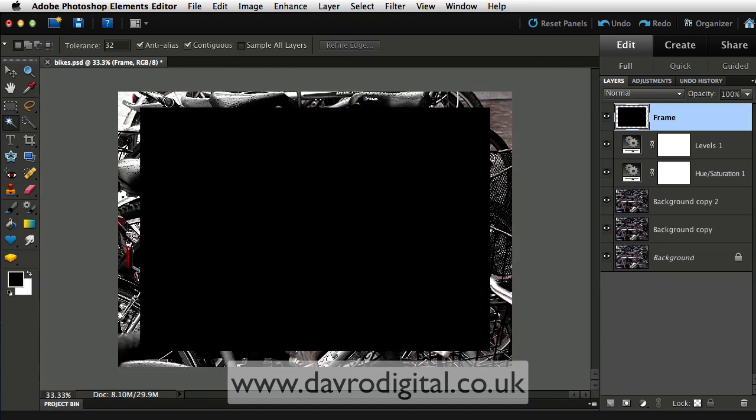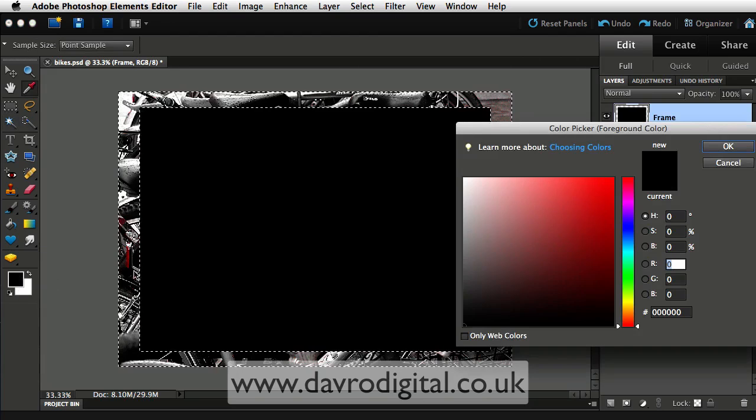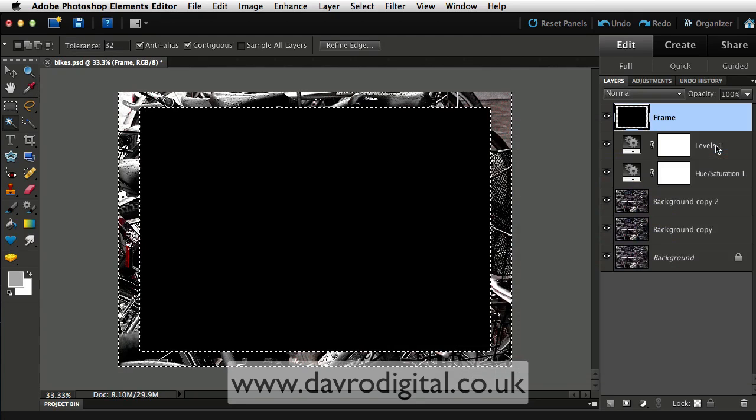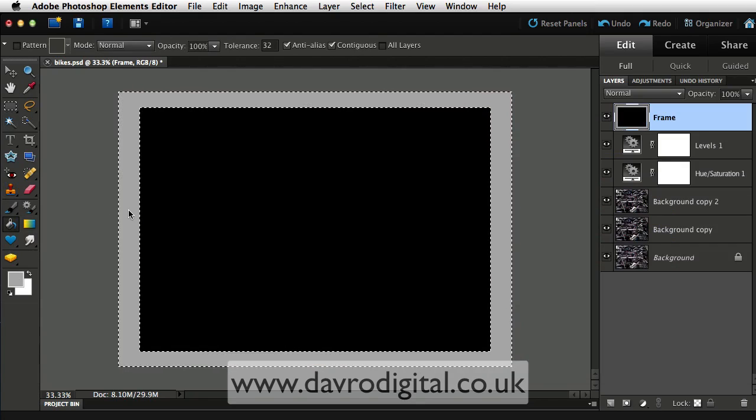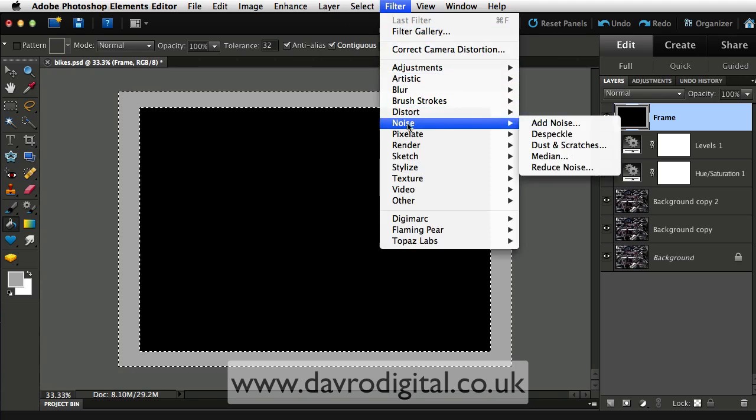Picking up the wand tool, clicking in here with the wand tool, we've now made a double selection. If we drop down to the little black icon, clicking on it opens our color picker for the foreground color. I'm going to choose something in that sort of color range there, clicking OK. Once again, picking up our bucket tool, dropping it in there, we've now filled this with gray.